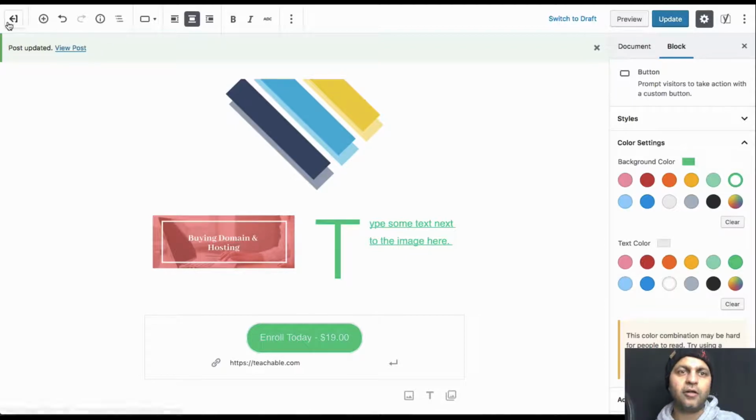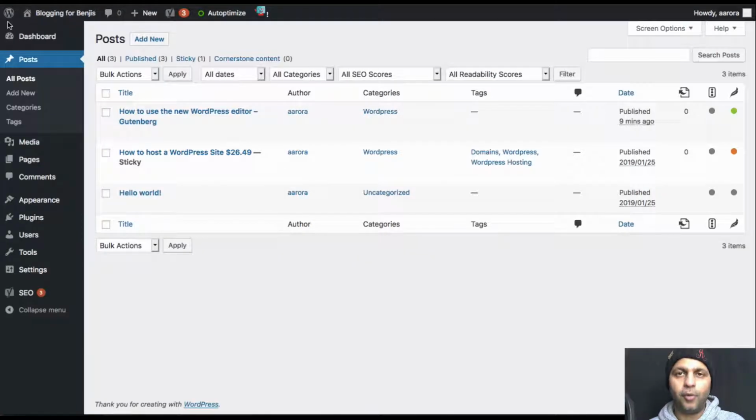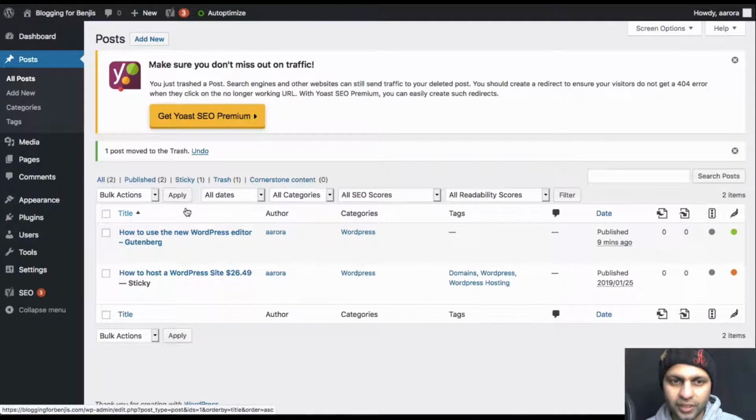So let's go back. Now that you have a basic understanding of how this WordPress editor works, let's jump into the one that we were working on earlier, how to host your WordPress website. Before I get into that, real quick, I'm going to select this Hello World, which is the default WordPress post and a page, and I'm going to just trash it. Don't need that. Now I can go back in here, hit edit.